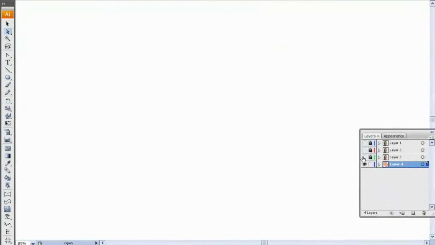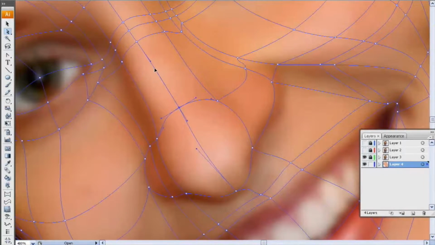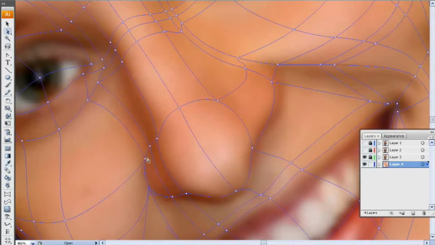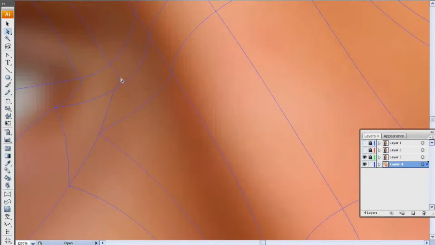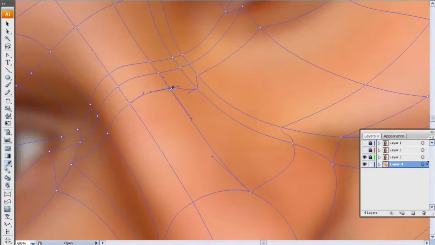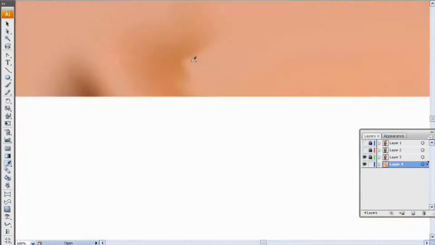Once everything is in place and the way you like it, you can gradually add color to the grid using the eyedropper tool. Using the white arrow selection tool, highlight an anchor point and select the color from the same area in the original photograph, image, or template where your selected anchor point is.